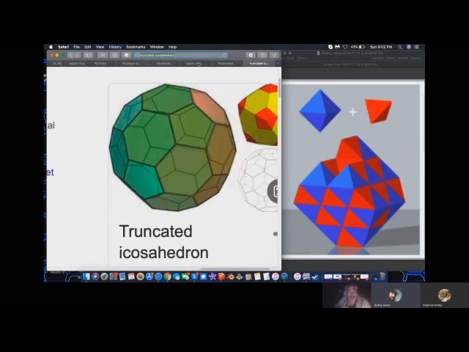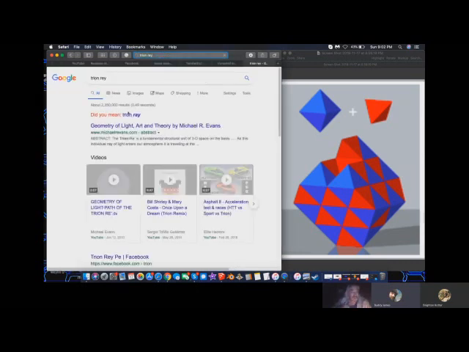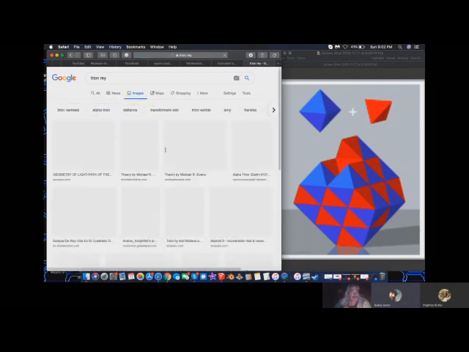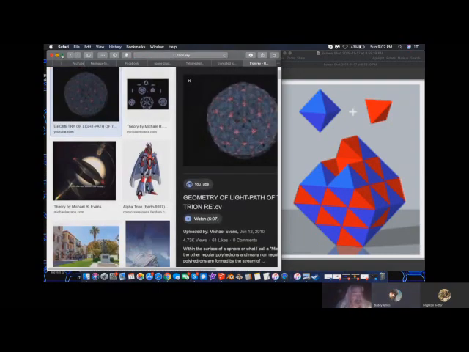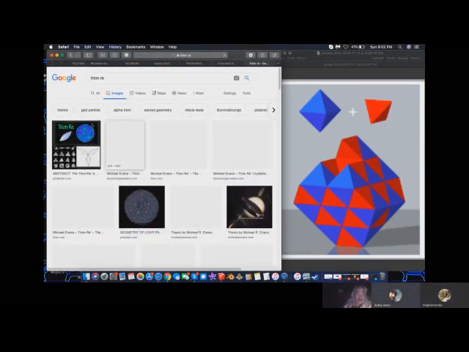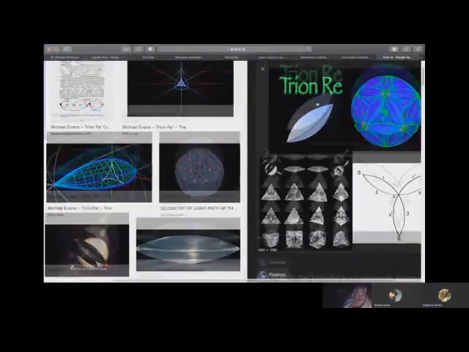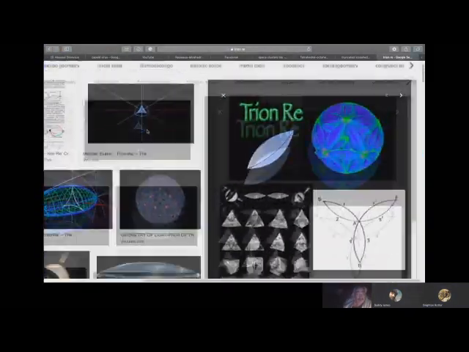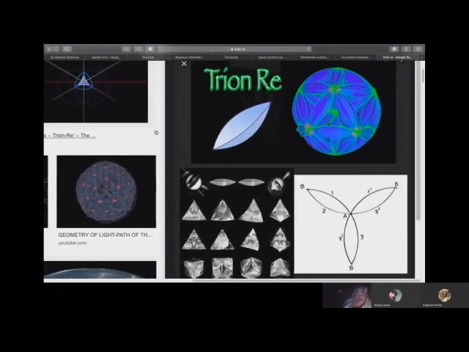Google Tryon Ray just for kicks, see what comes up. Or you could Google it and then also try DuckDuckGo. Tryon Ray is spelled R-E, not R-A-Y, but it still comes up. Google's got me pretty well covered. Or if you put in geometry of light.